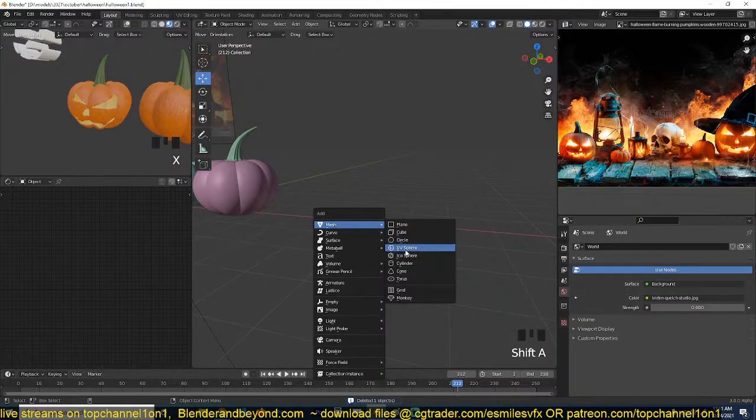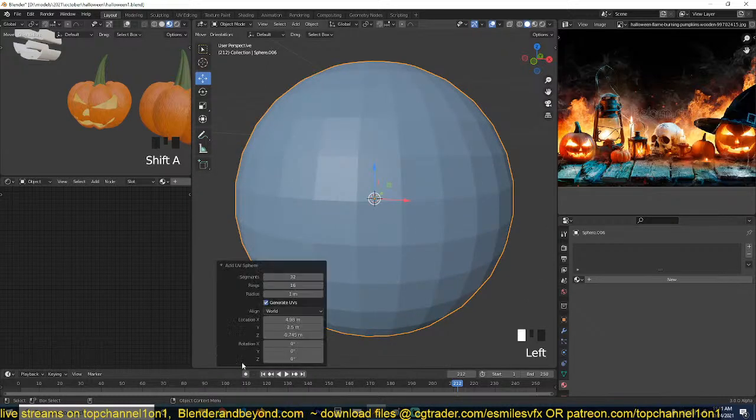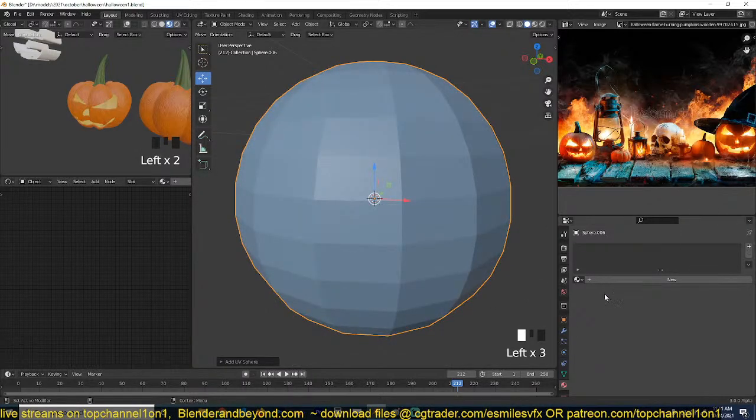Add a sphere. Let me just make sure it's in the center here. Add a sphere. You want to use maybe around 16 vertices because you can add the subdivision surface later if you want. Let me reduce the sound here, the music a bit.